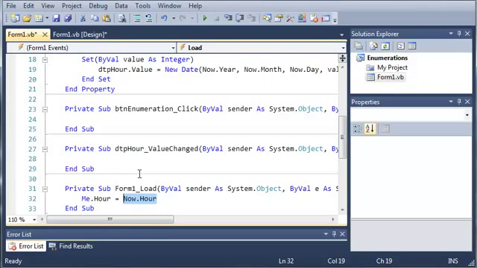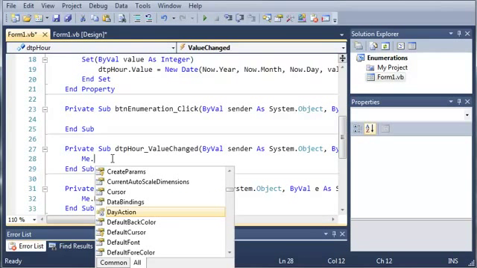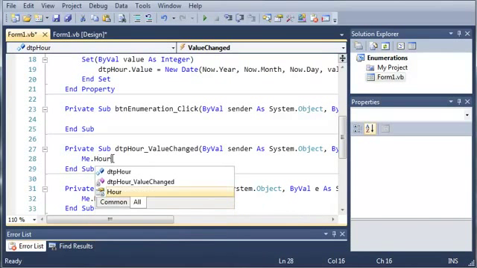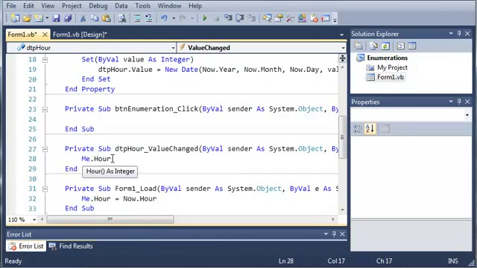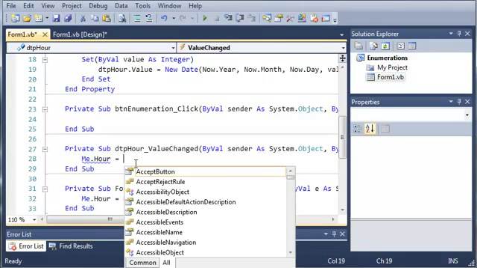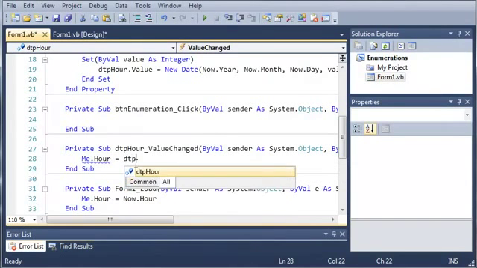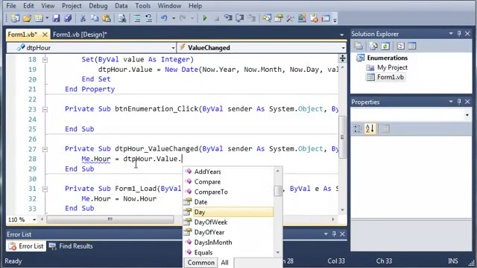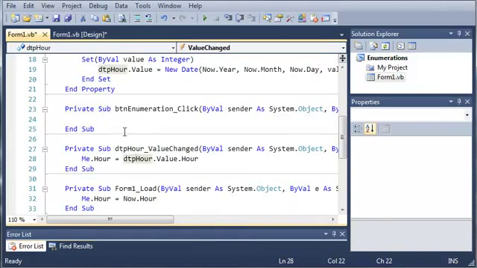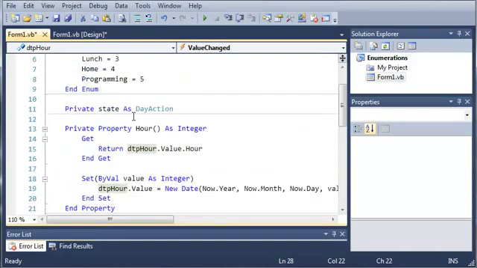So now what we want to do is whenever the user changes a value in the date time picker, we want to go ahead and update our hour. So this is very simple as well. So we'll use the me keyword to refer to this class and dot hour. Now if you're a little confused on the me keyword, I'm going to have a whole nother tutorial covering the me keyword more in depth. And now if you're coming from a different language, the me keyword would be equivalent to the this keyword. So we'll type me dot hour equals DTP hour dot value dot hour. So it's going to get whatever they put in, and it's going to update our hour property.